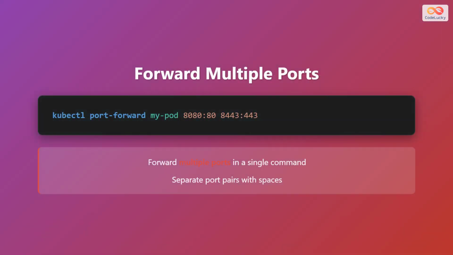You can forward multiple ports in a single command by separating them with spaces. For example, kubectl port-forward my-pod 8080:80 8443:443 forwards two port mappings simultaneously. This is helpful when your application exposes multiple services on different ports, such as HTTP on port 80 and HTTPS on port 443.